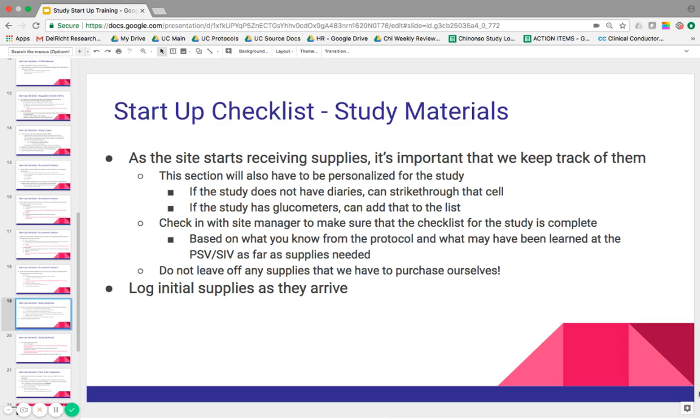So this section of the checklist also has to be personalized for the study. So if the study doesn't have diaries, strike through that cell. If they have glucometers and it's not on the list, you need to insert a cell. So check in with your manager to make sure that the checklist for the study is complete. They might know something else that you don't, so it's good to always touch base.